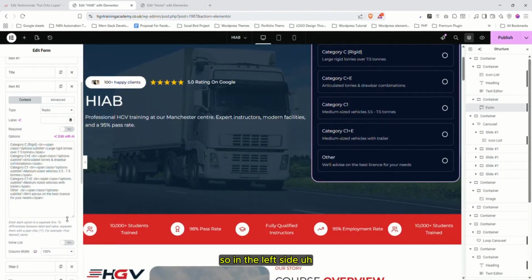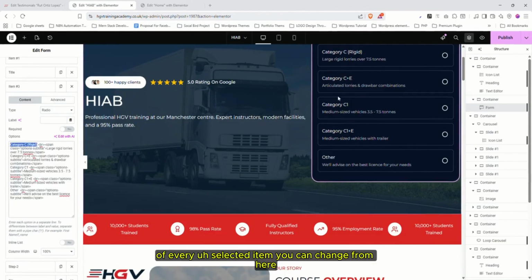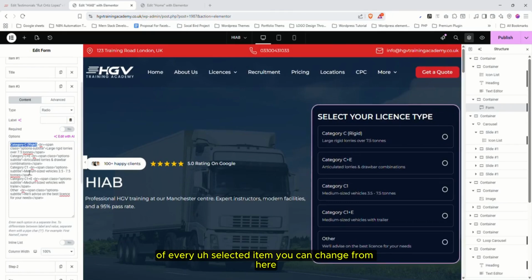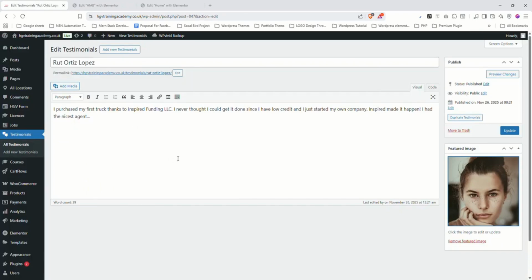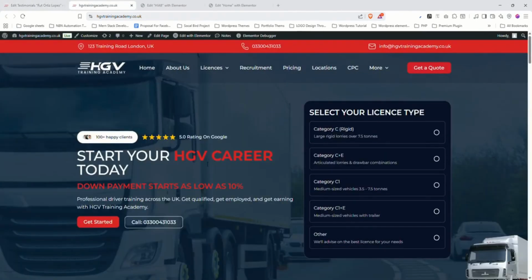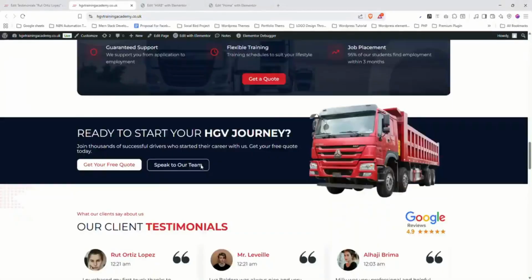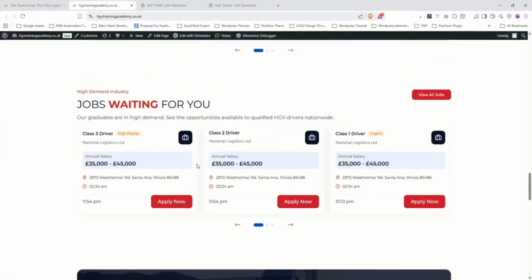So in the left side widget area, you can change the content and the titles of every selected item. You can change it from here. Okay, one more thing, let me open the live site again. I think I completed the home page.